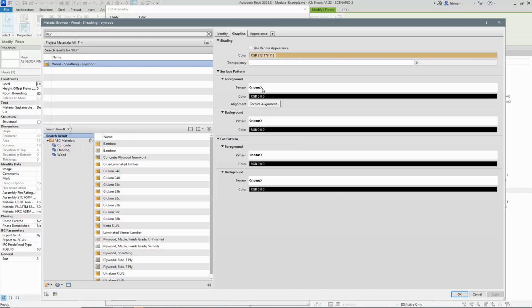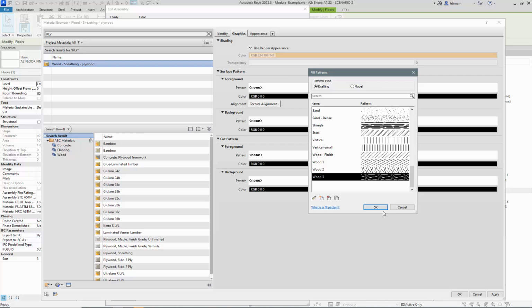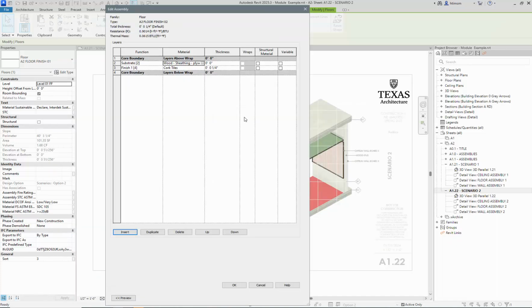It doesn't have any foreground pattern. We'll check use render appearance. And I'll just come in for the plywood and do a drafting pattern of some wood there. Click OK, and then click OK. And let's make that plywood, we'll make it 1/2 inch. Whoops, not inch, but 1/2 inch, and click.